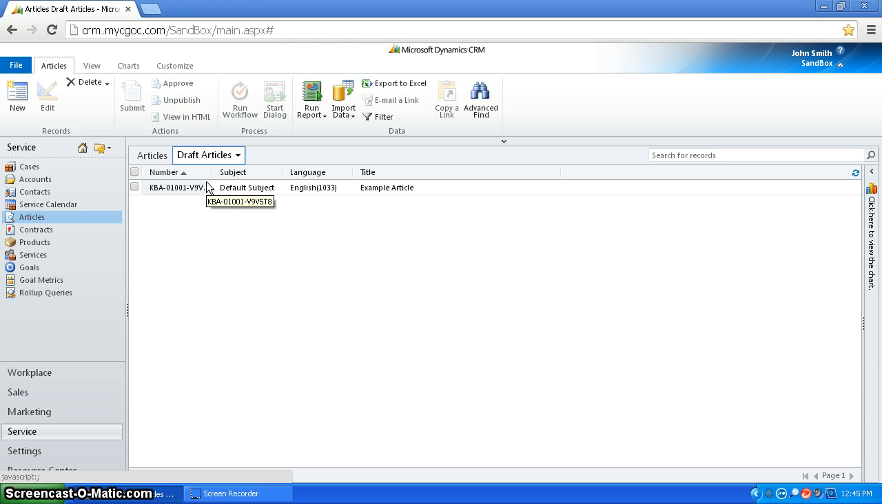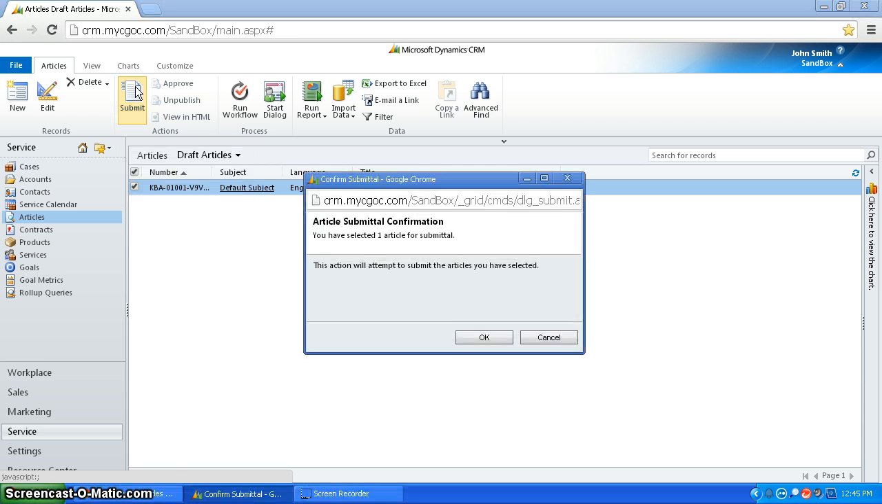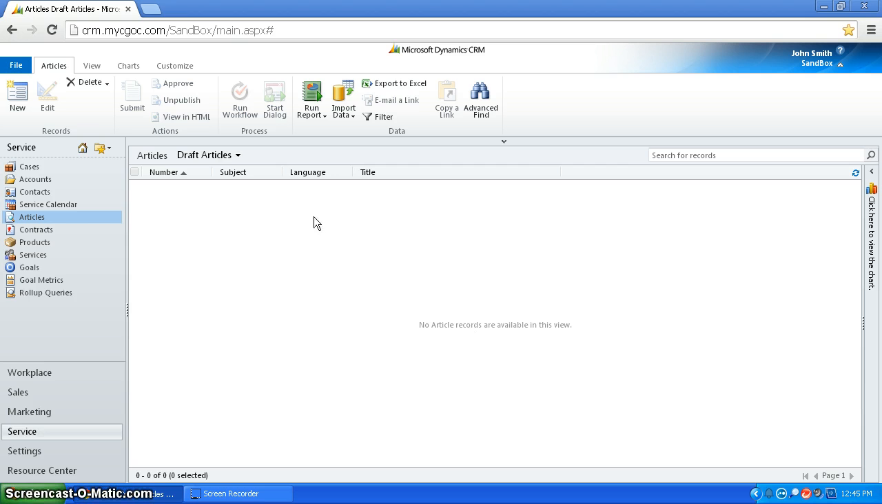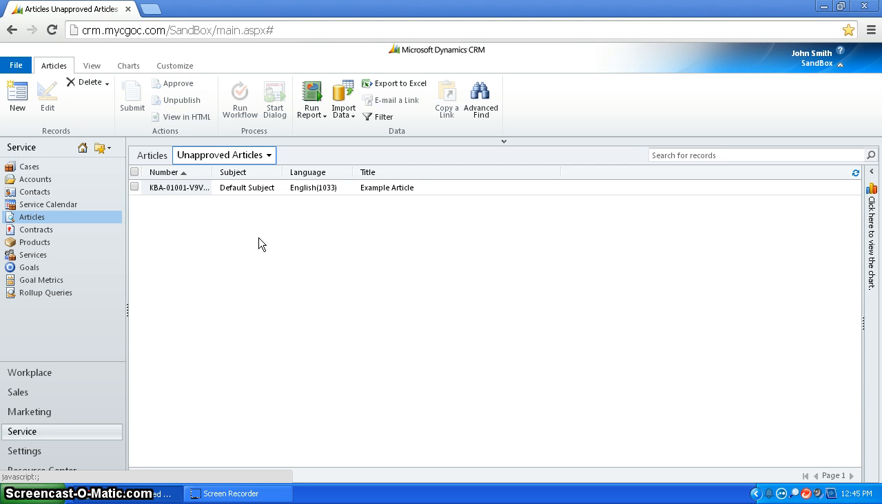Since it's a draft, you can edit it a bit more, or you can choose to submit it. When you submit it by pressing the submit button, it's going to become an unapproved article. An unapproved article is basically an article you've made and put out there, but it hasn't been decided yet whether or not it's going to be saved as an actual article.